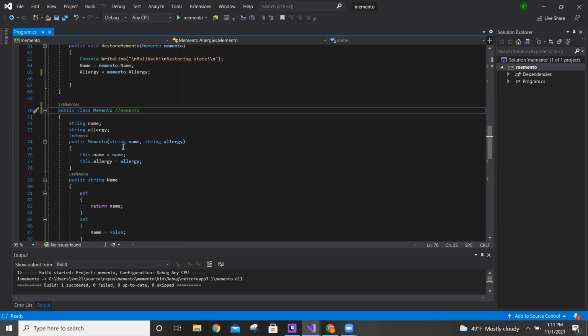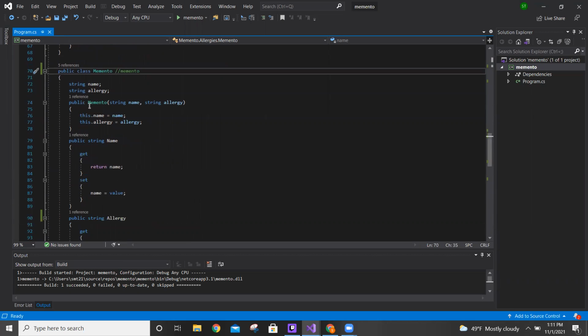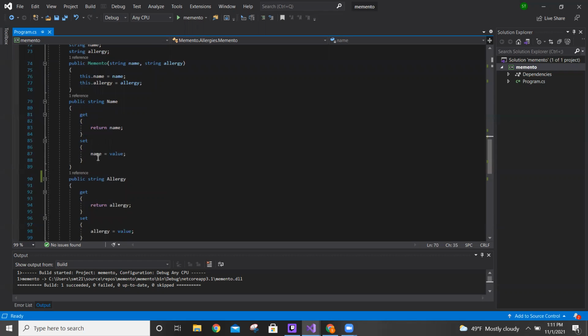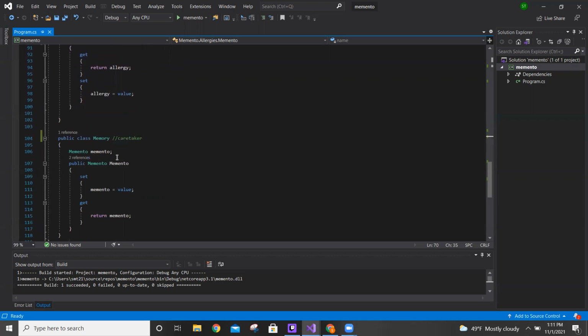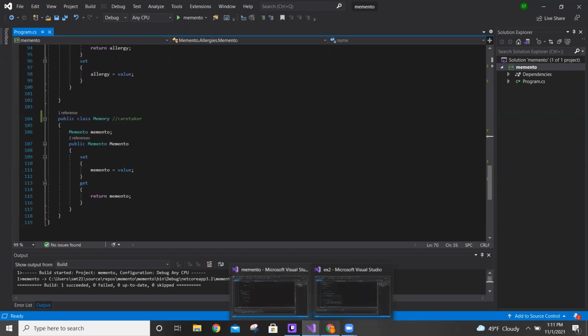Public class Memento is the memento. It has string name, allergy. Public Memento right here, this.name, this.allergy. And again, there's two public functions with this name and allergy that are getters and setters, returns the name, sets the name. And we have public class Memory right here, which is the caretaker for the whole program, which is just a small program where you have a memento, which is of type Memento. Then a memento function that sets the memento value and returns the memento.